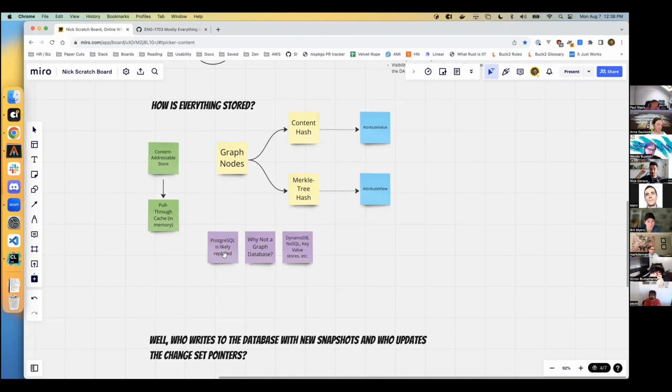So, content addressable store, key value store in the database. Currently, we're using Postgres with just 2 columns. Same thing with the workspace snapshots, by the way. 2 columns: workspace snapshot ID, graph. You can see where we're going here.